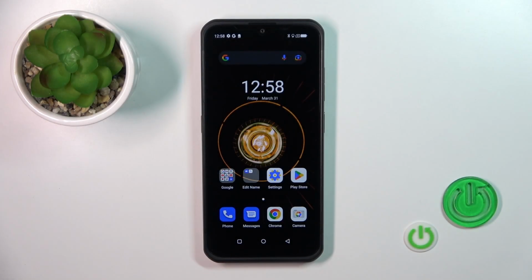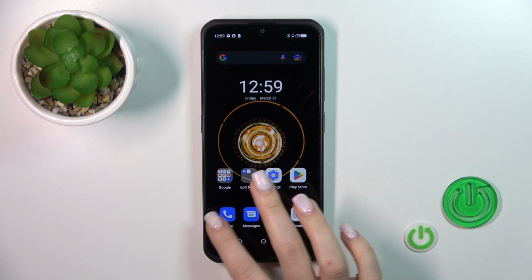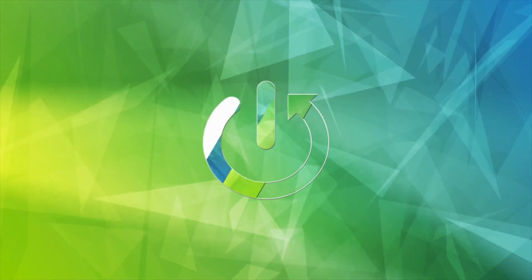Hi, today in front of me Ulefone M17 Pro, and I'll show you how to add and remove home screen widgets on this device.